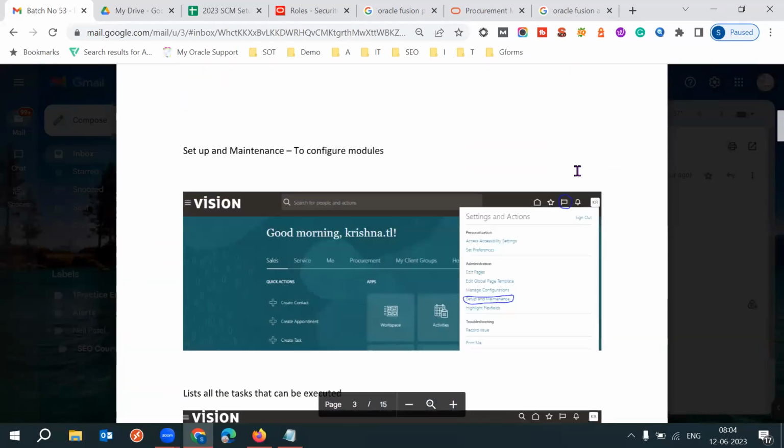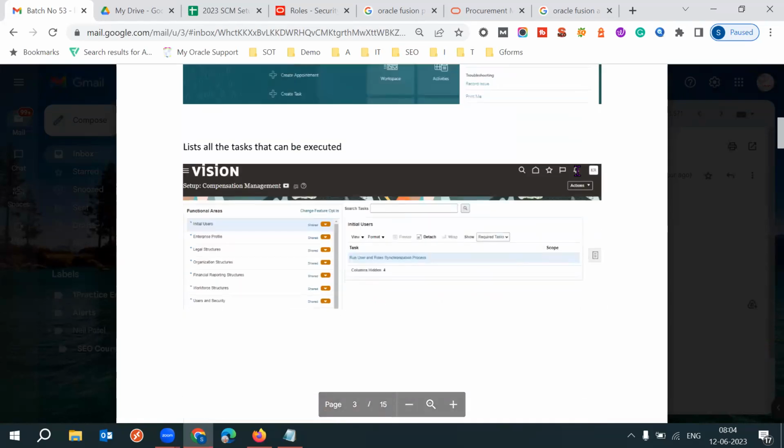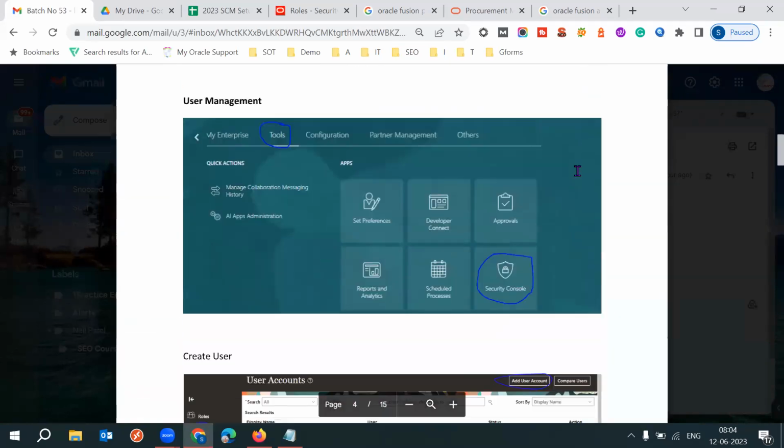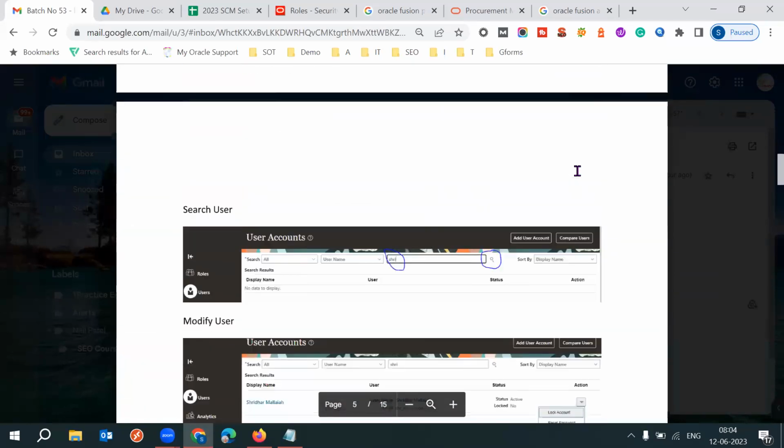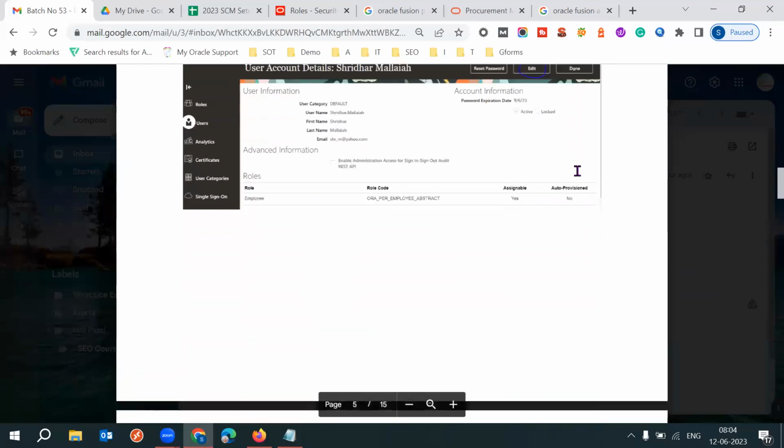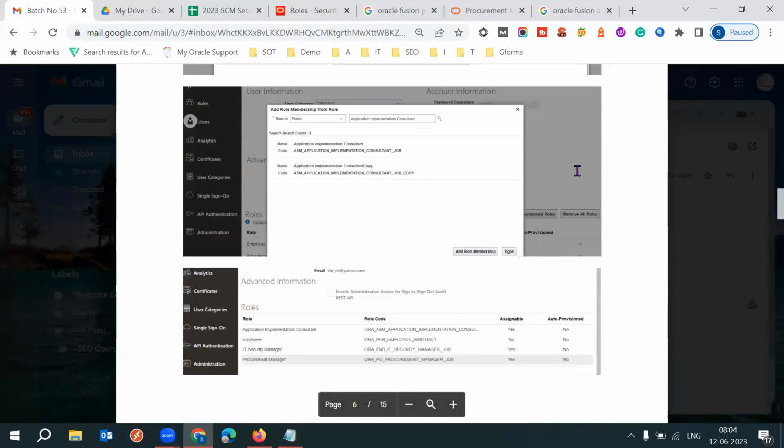Home screen. How to configure. Configuration. Searching for the user. Adding the rules.